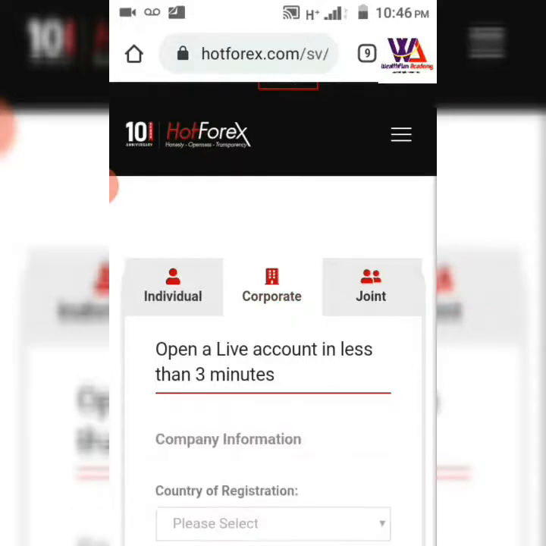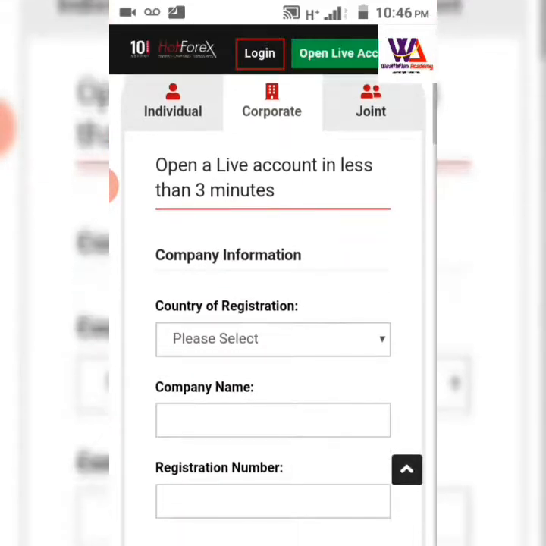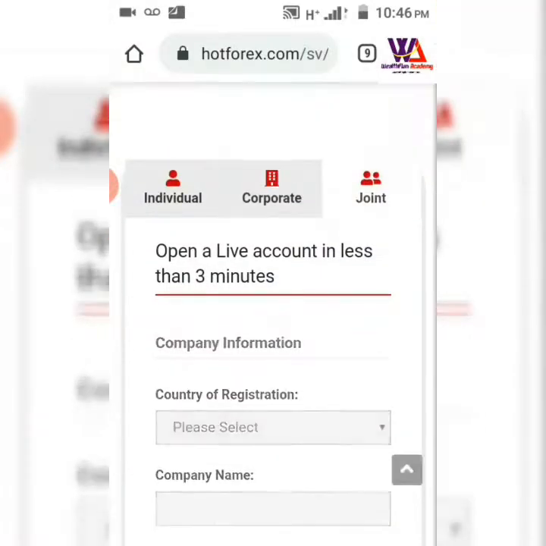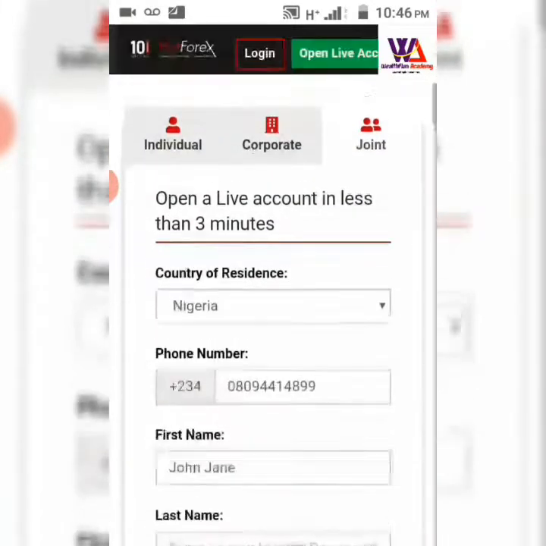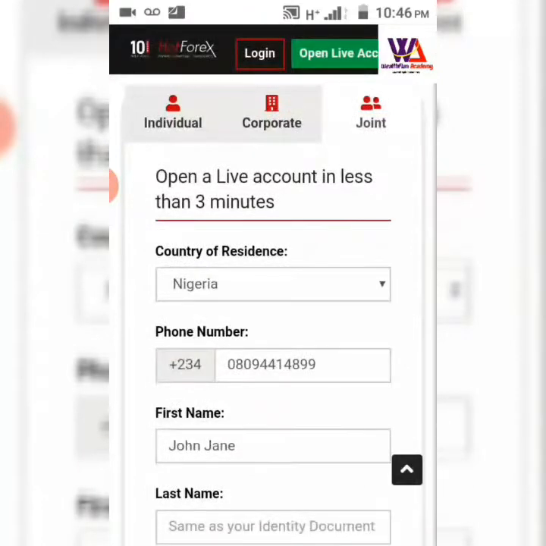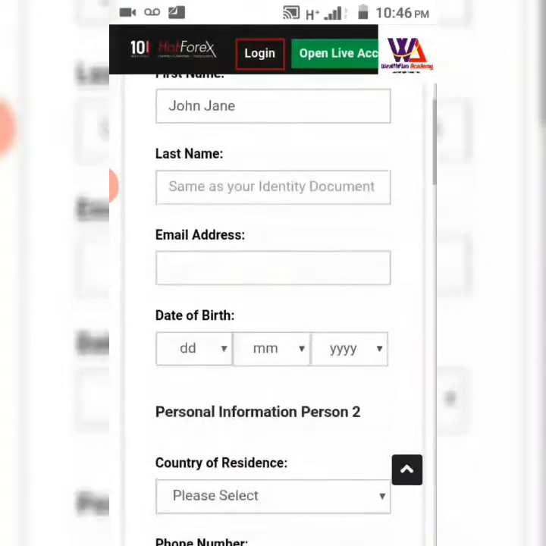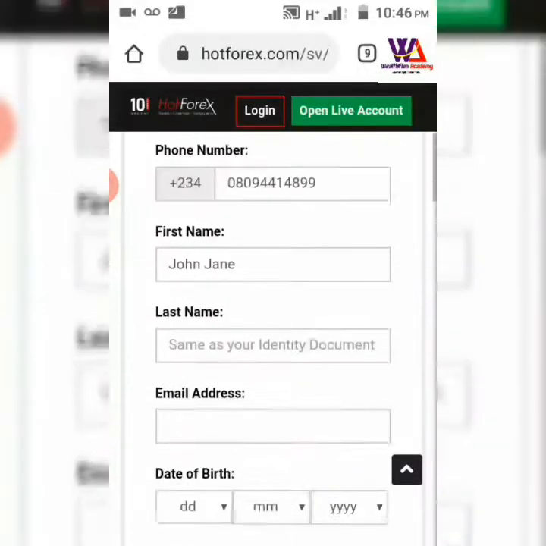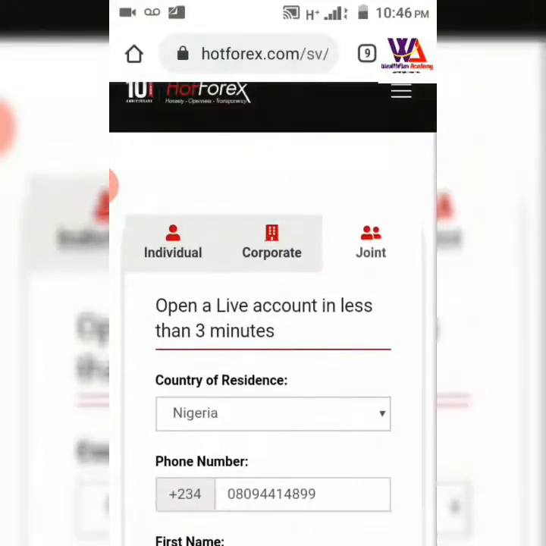So for the corporate, you'll be required to provide the details of the company you want to register this account under, like the company registration, country and name, and then a registration number. For the joint, you'll be required to provide the detail of the partner. You first provide the detail of the first partner, then as you scroll down towards the middle, you see personal information for person number 2. So the second partner will also need to provide his or her information. Essentially, those are the differences between the corporate, individual and the joint accounts.